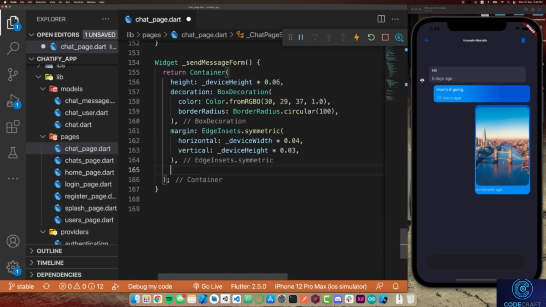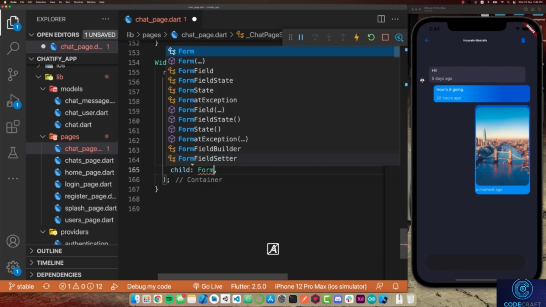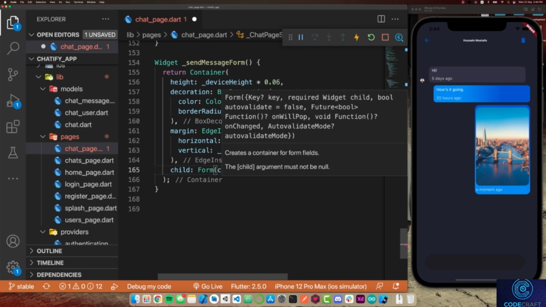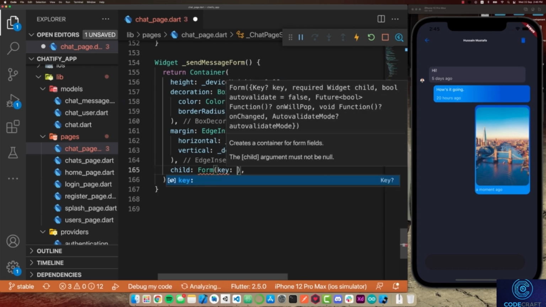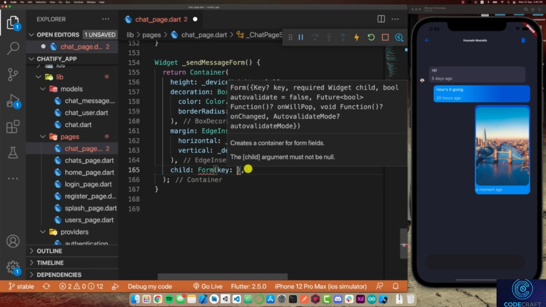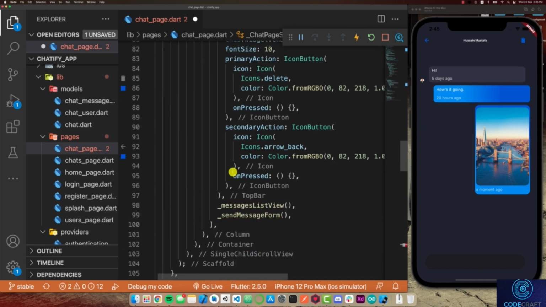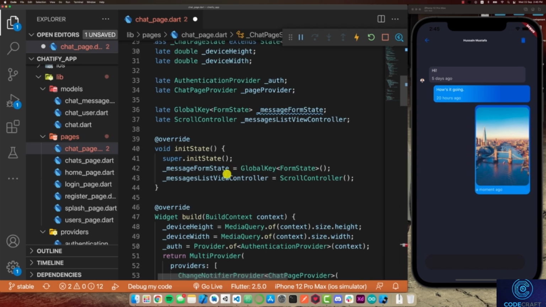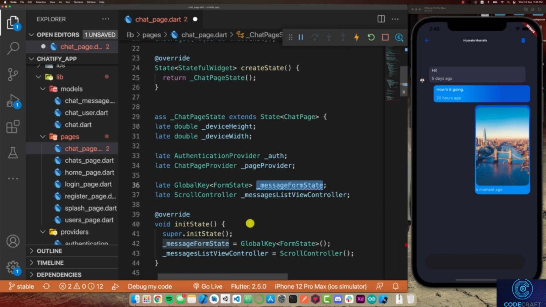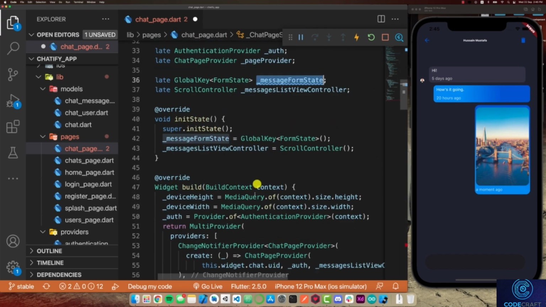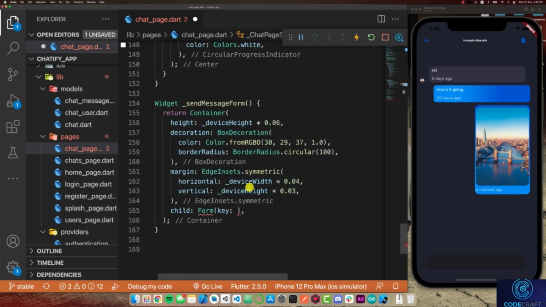With the margin defined, the next thing that I'm going to do is define the child, and the child is going to be a form widget. The form widget, as we know, requires us to give it a key so that the state for this form can be maintained and we can perform some operations on it. So the key, let's just go to the top of the class and see if we created that key. And as we know, we actually created a key called the message form state, so I'll copy that, and it's being initialized as well in init state, so we know it's not going to be null, and I'm going to set that to be the key for our form.